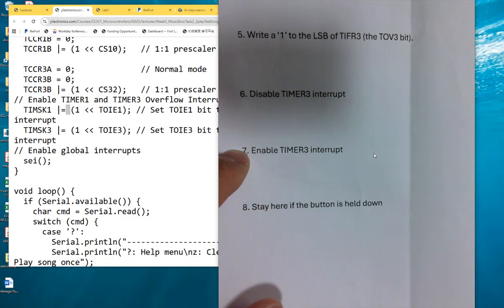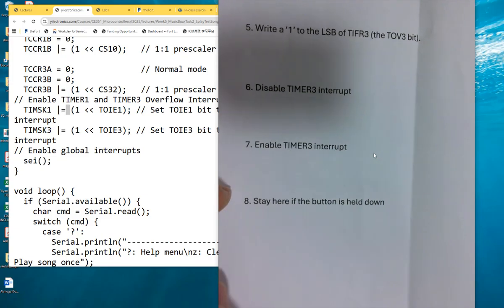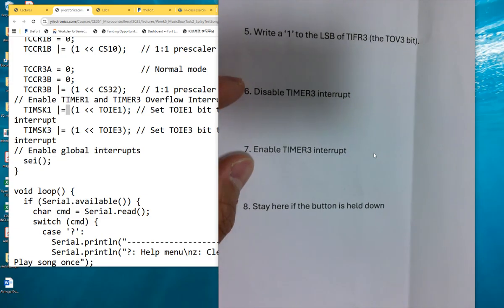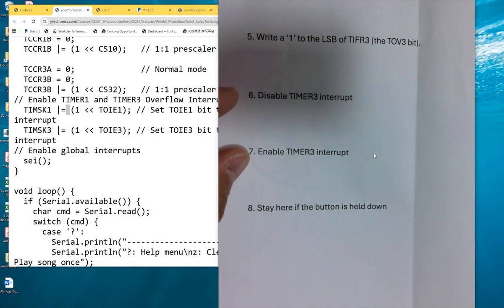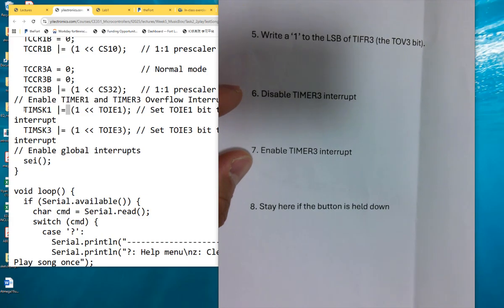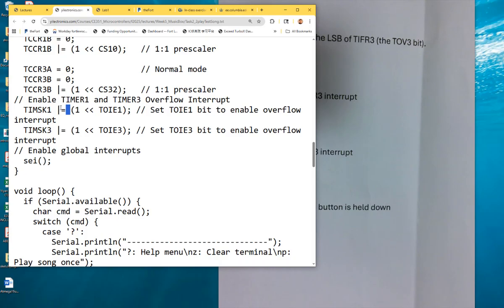Enable it, enable that interrupt. Disable it, enable it, right? It's 2 different operators. So this is enabling it, disable it, you need an AND logic, and you need an inverse of this whole thing here, right?